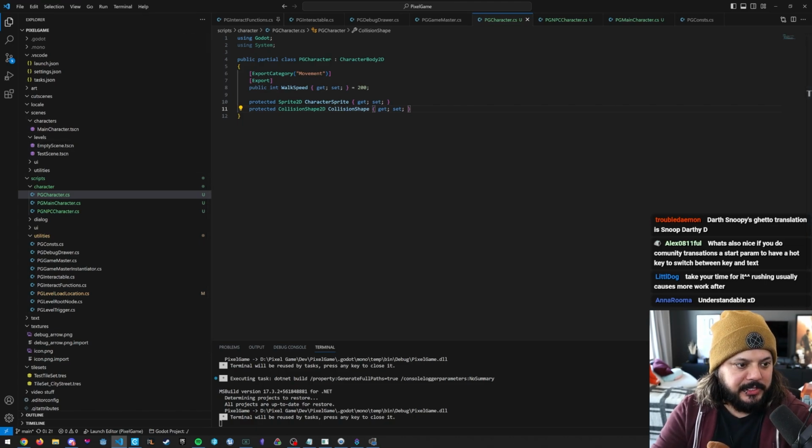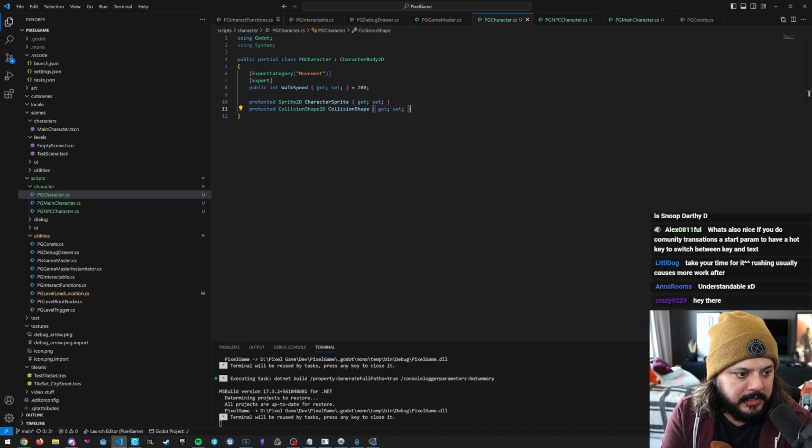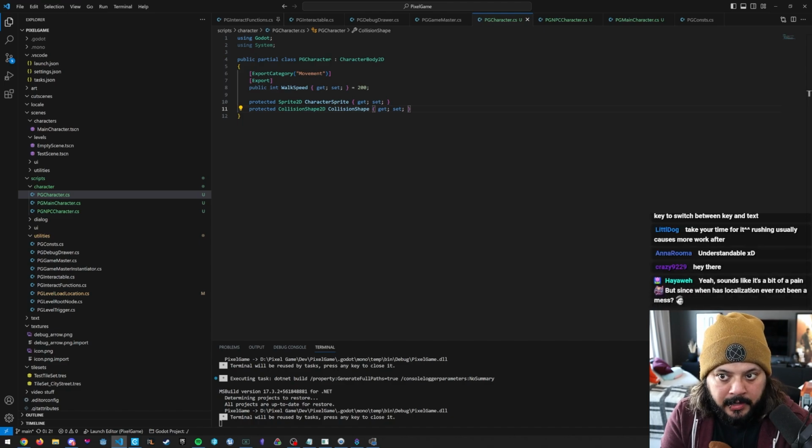If you do community translations, it's a good start to have a hotkey to switch between key and text. Yeah, and one thing that I'm gonna do as well is I do know that Godot has the ability to read from PO files, like they don't have to be compiled. So however I do this, I want to try and have a way for whoever's doing translations to be able to test their translations in the game. That would be really nice.